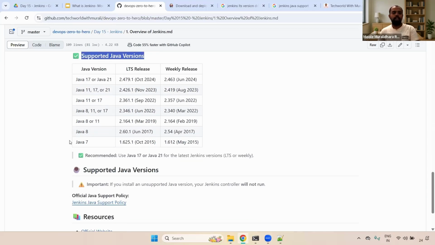Clear, right? Here you can see Java 8 with 1.61, which is an older one, and Java 8 application 2.60, and Java 8 and 11 application 2.164, and for Java 8, 11, and 17 applications it will support 2.346. It means, guys, for example, if your organization is using Java-based applications on Java 8, Java 11, or Java 17, you can use this particular one, maximum 2.340, or maybe one or two versions more.